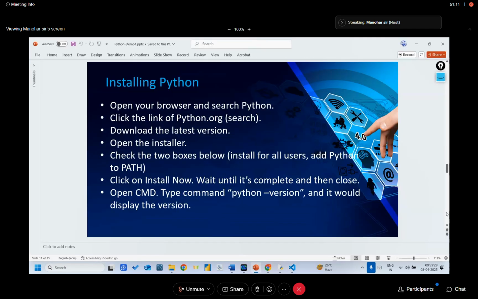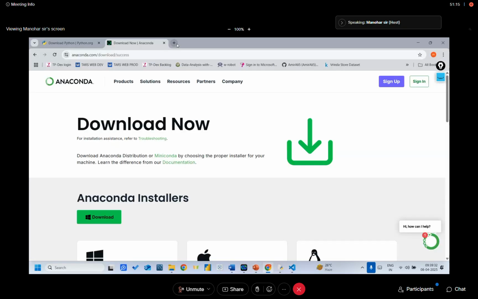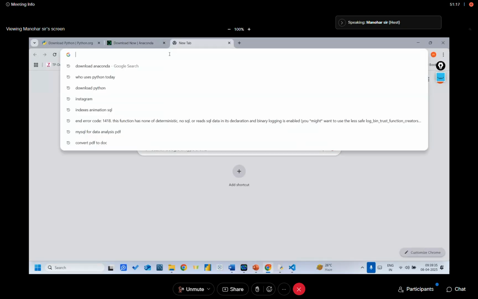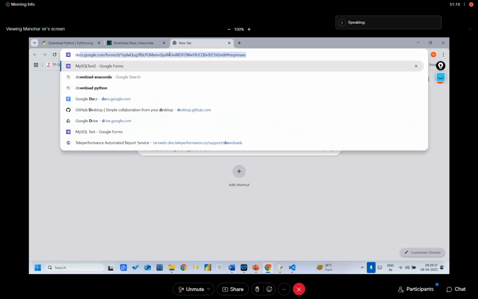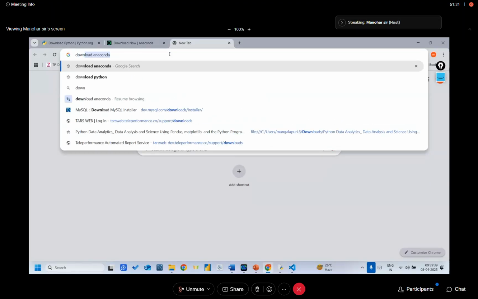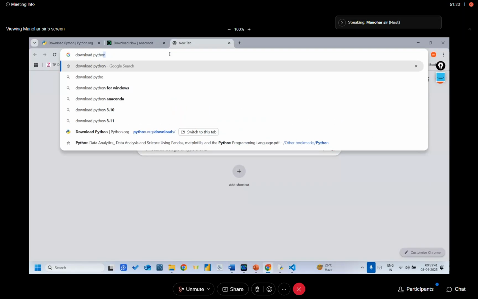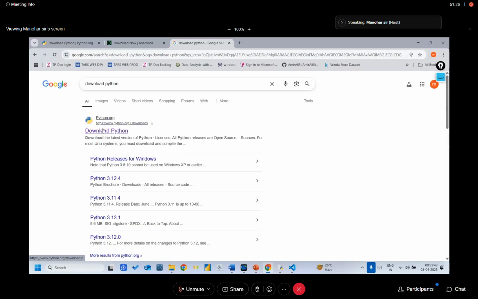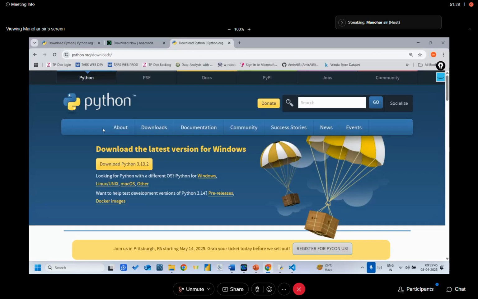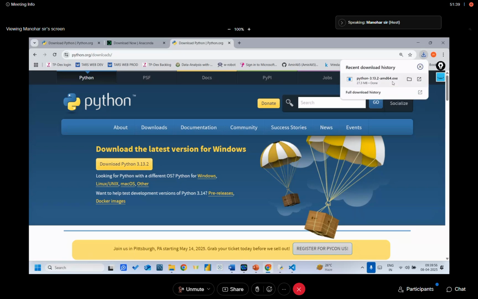Okay. How to install Python? So first of all, you need to type download Python. You can click on the first link. So we have this download Python 3.13.2. Here you can click on it, so you'll be downloading this. Then directly you can install it. So this is one way.